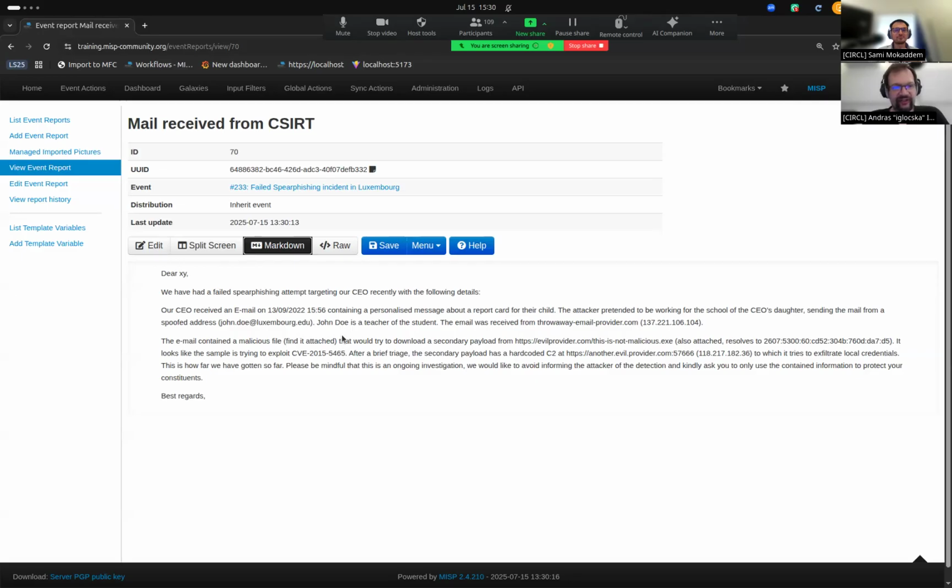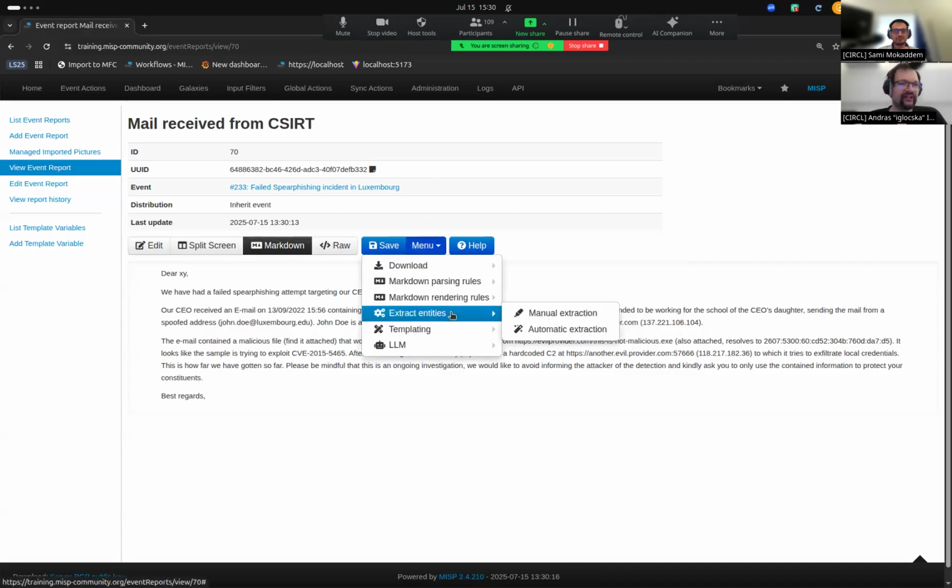So once you're happy with it, you basically now have a text that is describing all the different data points that we've already talked about. But we can now tell MISP to take this text and rip everything out, create attributes and objects out of it, and also interlink it with this report. So this is called the extraction. Let's go for manual extraction.